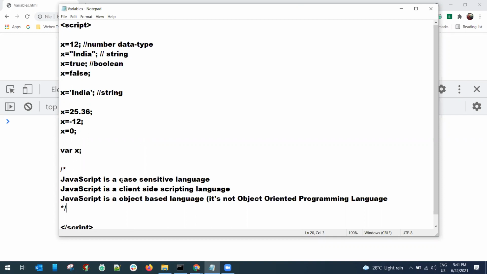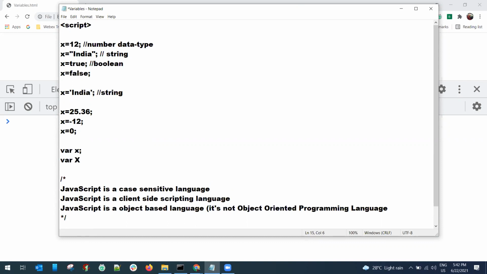Having said that, it is a case sensitive language. If you write x in lowercase, it is different from x in uppercase. They are two different variables with memory locations allocated. Declaration is optional. Declaring a variable is optional in any scripting language. PHP is a scripting language, JS is a scripting language, and AngularJS is a scripting language. So variable declaration is optional.